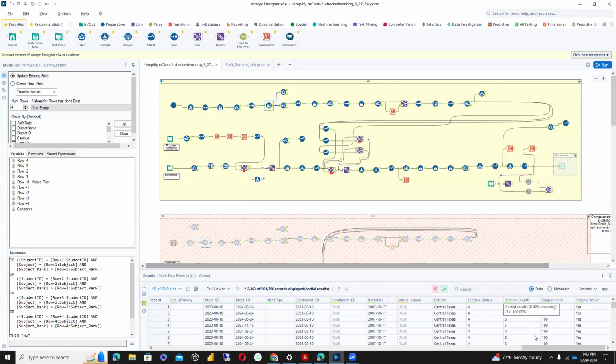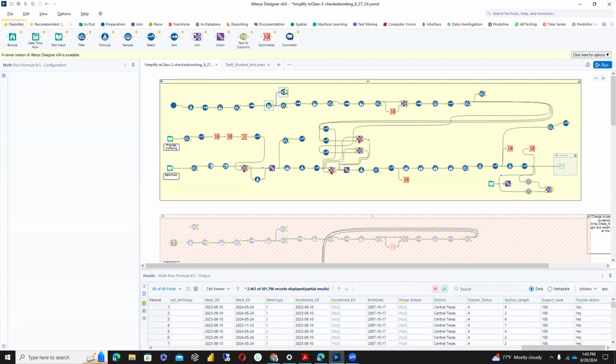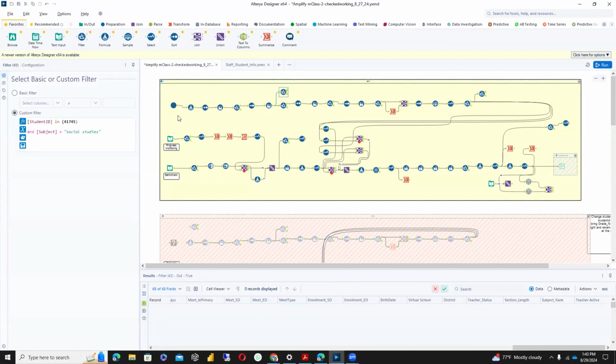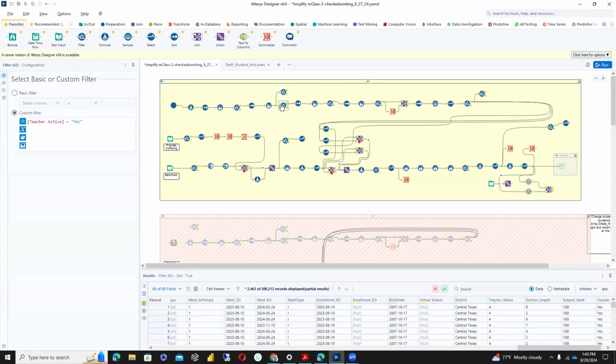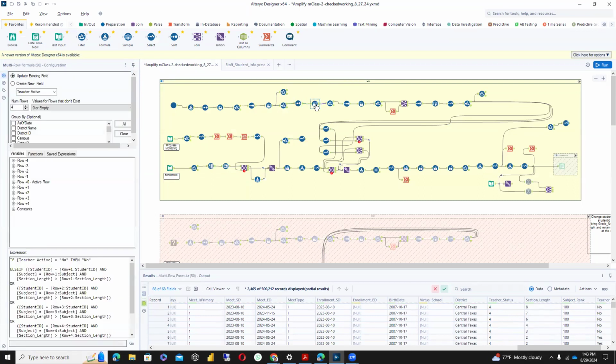After checking the logic, I think it checks one more time if there is any non-active teacher. So when I look at this filter, it just doesn't take anything here. And then the filter again tries to find if there is any, and this one still finds some non-active teachers. And then this is the sort. One more time, a multi-row formula. It allows you to update the existing field again.